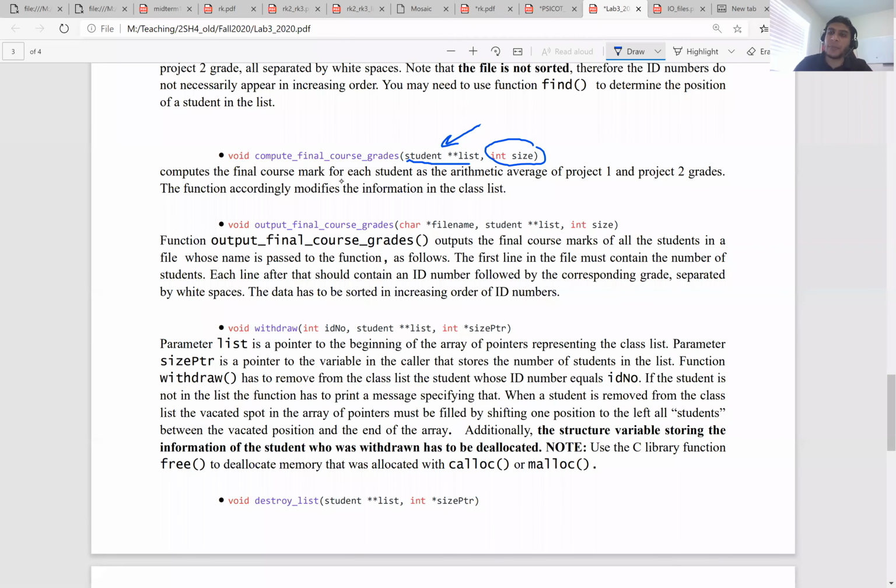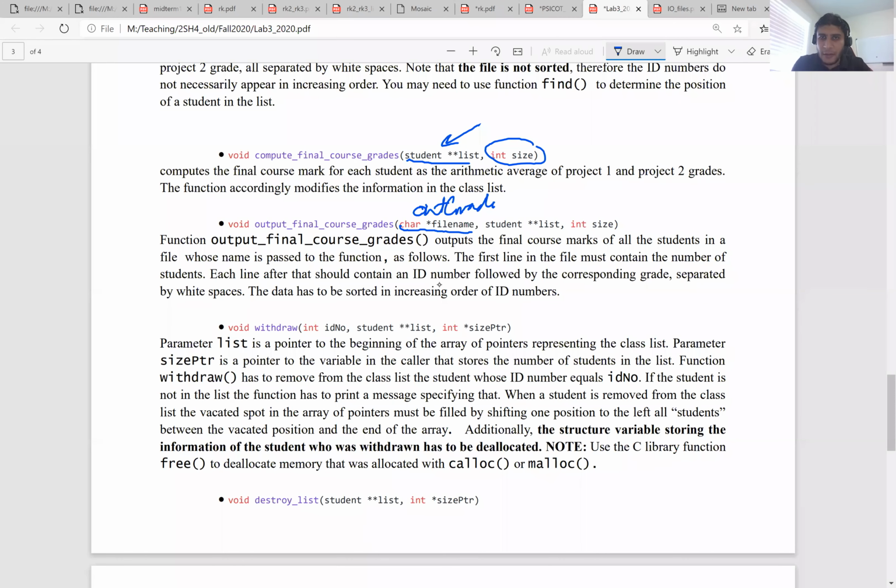And then after calculating the final grade, you would output this in a file. And in this case, you take this file as an input by name. So in our example that I showed you on GitHub, test cases.c, I have passed output, I guess I called it output grades or something like this, which is the file that you are going to open for writing and dump those final grades into.